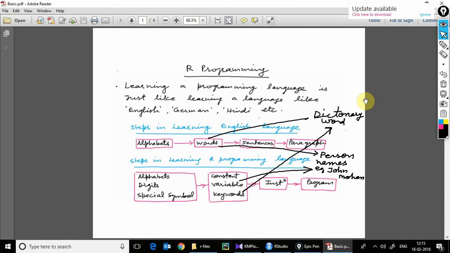Then once someone learns how to form a word, that person has to learn sentences. A sentence is nothing but a grouping of words. And once a person learns sentences, that person can group those sentences and form a paragraph. Now compare those steps with learning R programming steps. Obviously R is again a language. So we have to learn what are the alphabets, digits, and symbols that are allowed inside our programming environment.